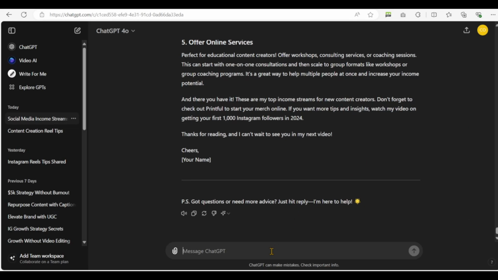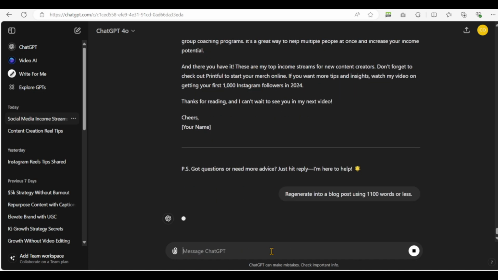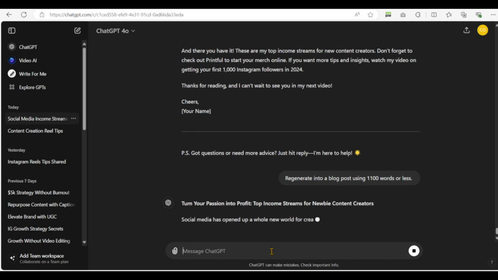Or you can also send the command to rewrite as a blog post. All right, so yeah, that's an example of a newsletter. So now we want to create it as a blog post. So we could say, regenerate into a blog post using, let's do 1100 words or less. Let's see what it gives me here.